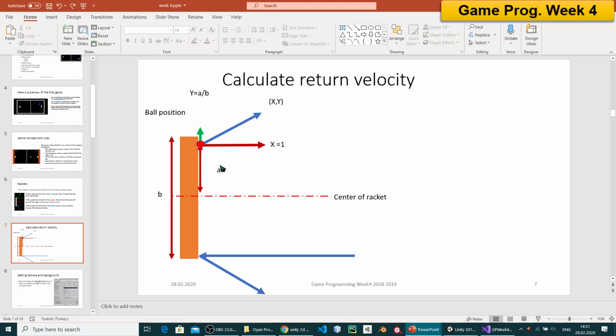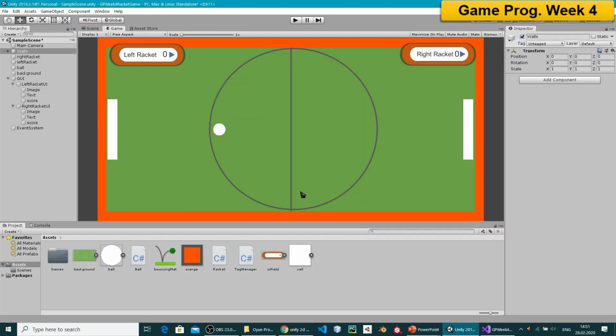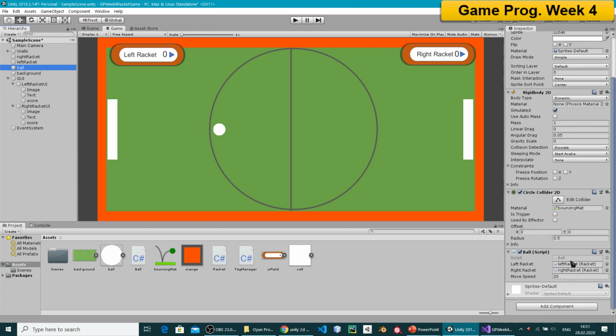To do that, I have to first of all get the global value of this racket, the Y value, and then find the position of this racket value and subtract them and get this A value. And if I divide this A value by B value, that will produce a value between 0 and 1 because A value is less than B value. Or let me first of all write them. I will explain this later to you. This is hard, a little bit of explanation is hard for me.